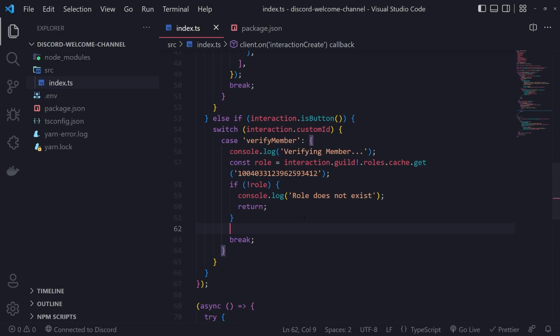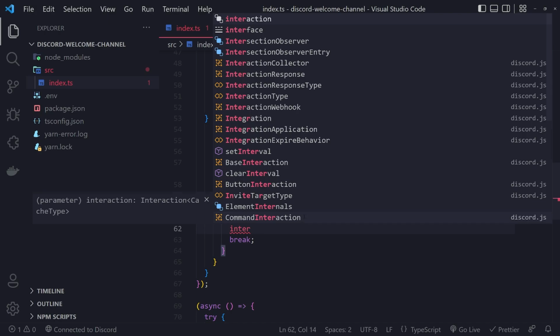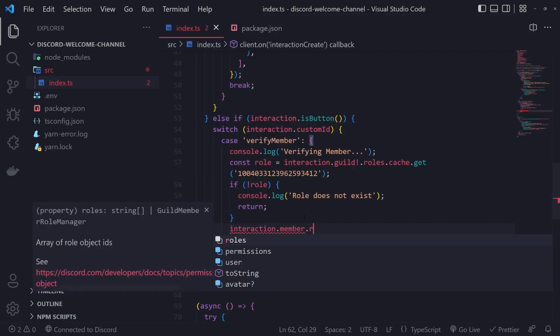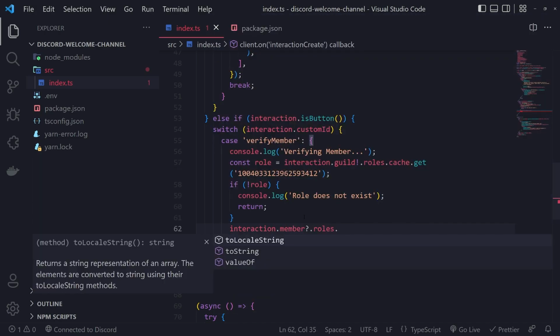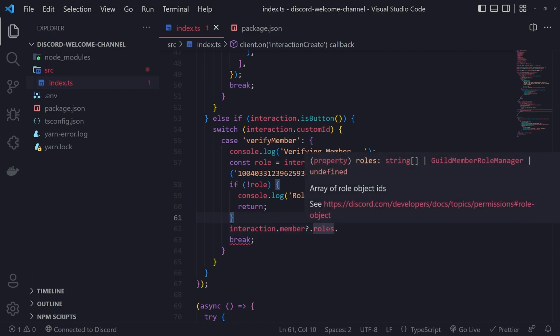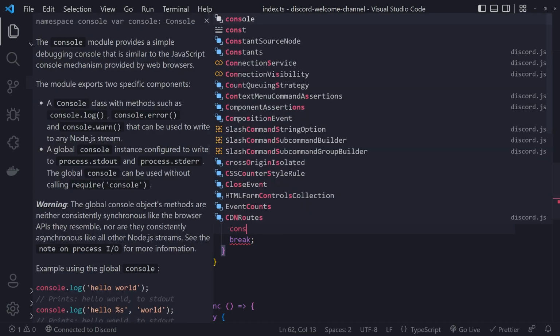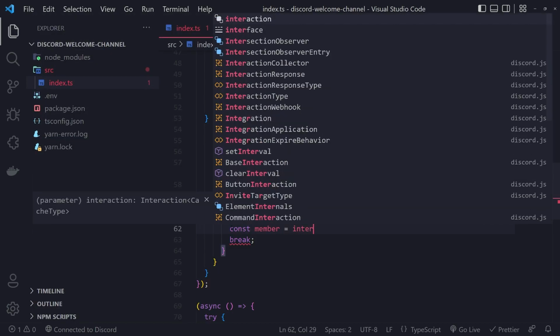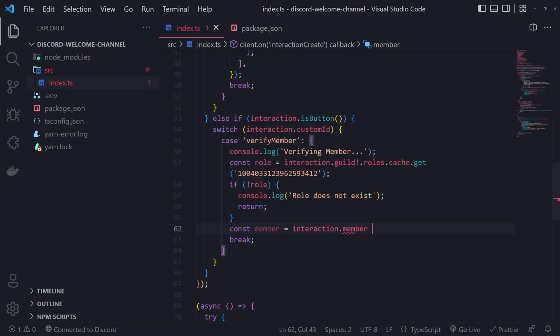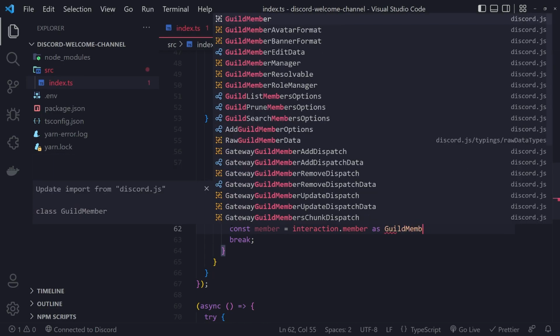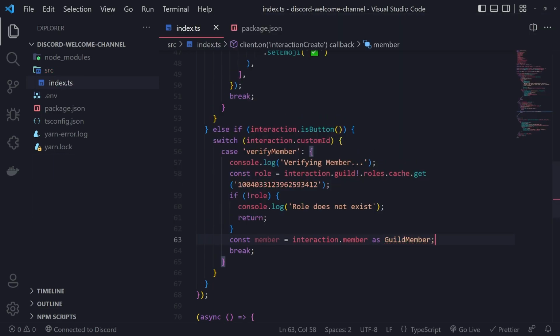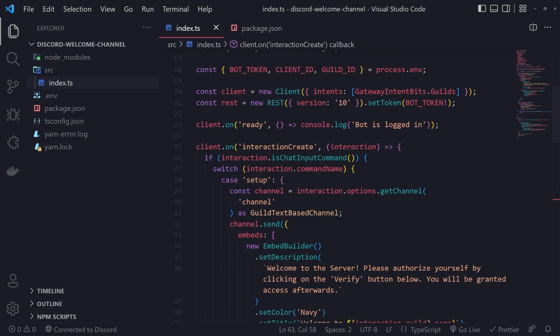And if the role exists, the way that we assign the role to the user is very simple. We just do interaction.member.roles. What's going on over here? Okay, I know what the problem is. I'm going to cast this member object as a guild member real quick. So const member equals interaction.member as GuildMember, and this is going to be imported from the Discord.js library over here.